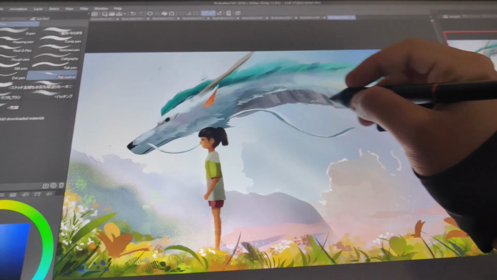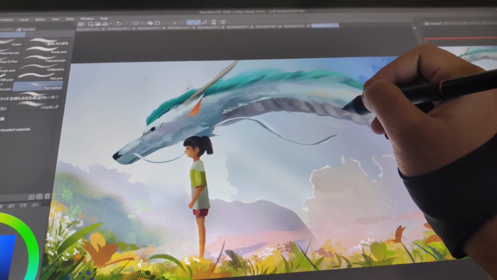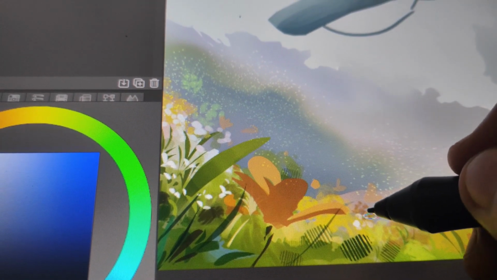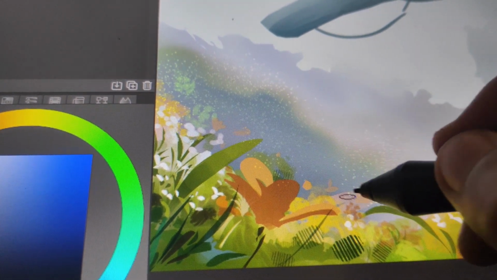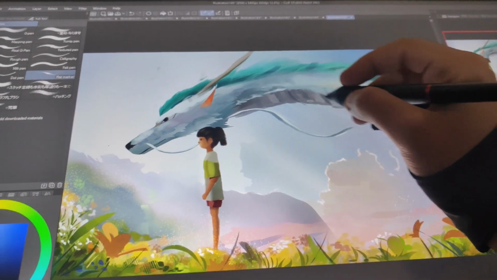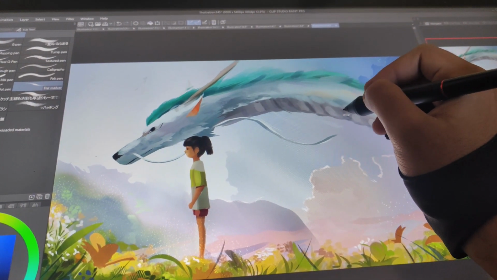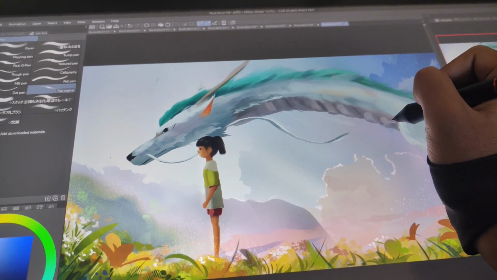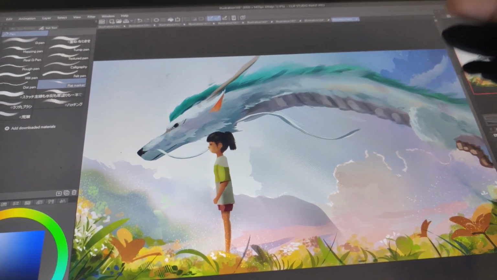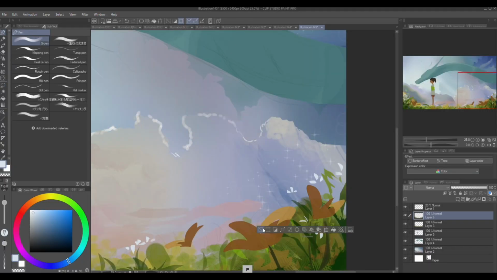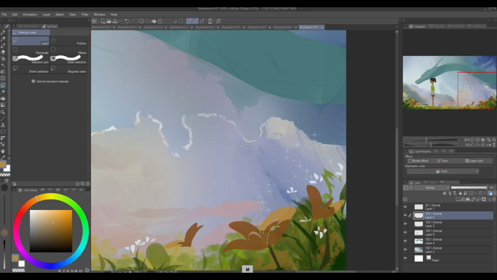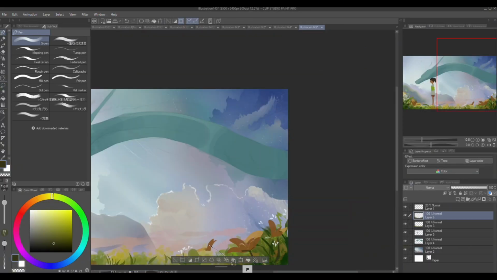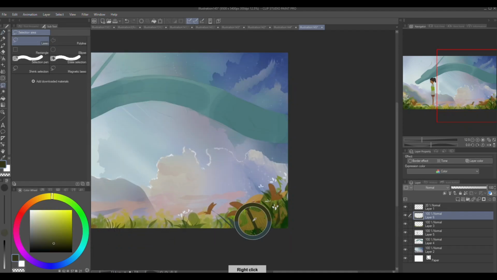We'll start by building a strong composition, then move into adding base colors to create atmosphere, and finally bring the entire scene to life with lighting, textures, and small details that make the painting feel magical. The best part is that you don't need to be an expert artist to follow along. Even if you're a beginner who only knows how to use the brush and eraser, this process will help you understand how digital landscapes are actually built step by step.